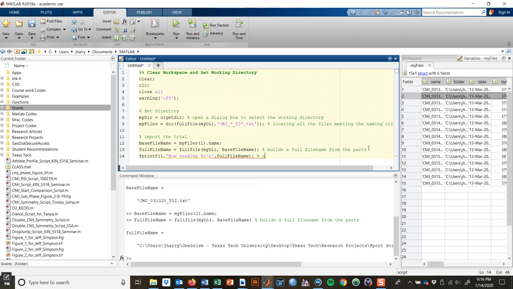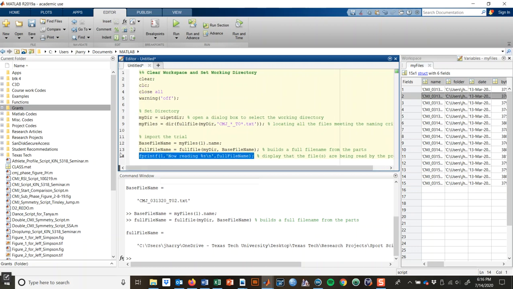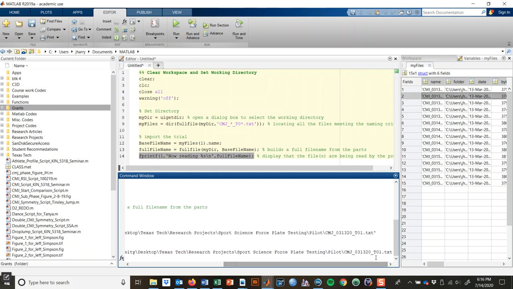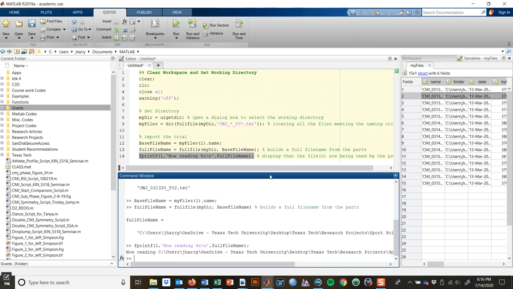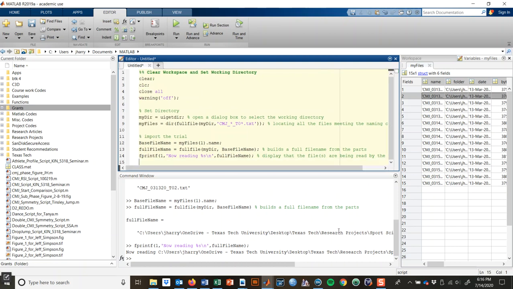And so what this line is going to do is display that the file or files, depending on what you're working at, are being read by the program. All right, and so if I just were to run this here, you'll notice it runs and then it says now reading, right? That trial. So I know what trial I'm processing. And it's just kind of a good double check, because if you're going to go through these and have like 30 trials that you're going to do one by one, and you go through it, and at the end you go, man, what trial was that? Well, you know you've got it here because it's displayed.